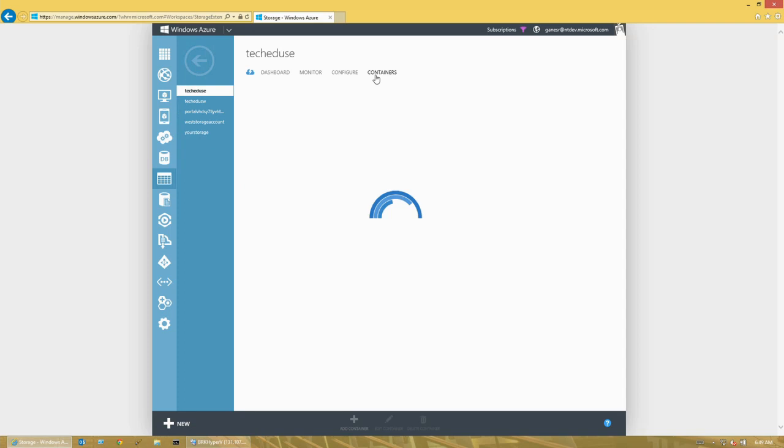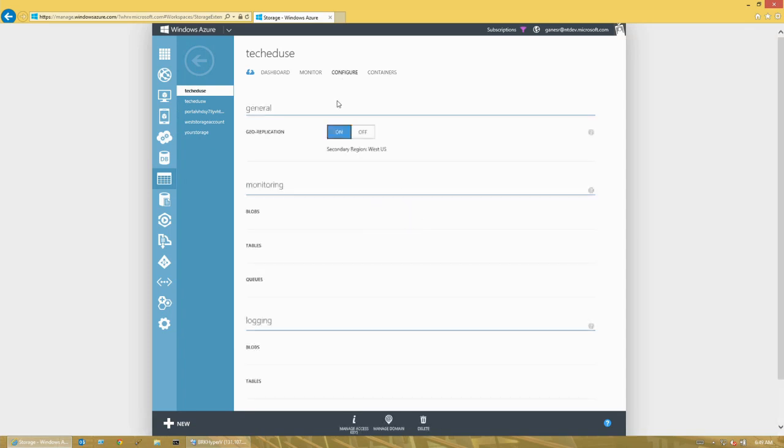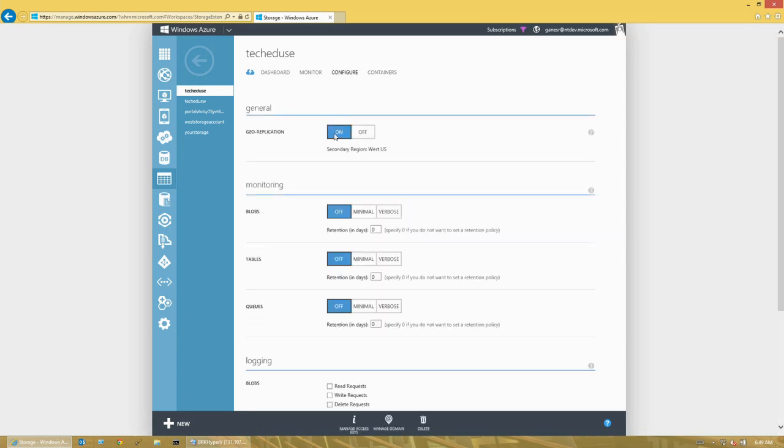And if you actually look at our storage accounts, and you click on configure, you'd be able to see the fact that you could enable or disable geo-replication. This storage account is something that I created in the US East region. That's why I called it TechEd USE. And you can see that the secondary region for it is automatically picked. There's a pair for every region in terms of storage.